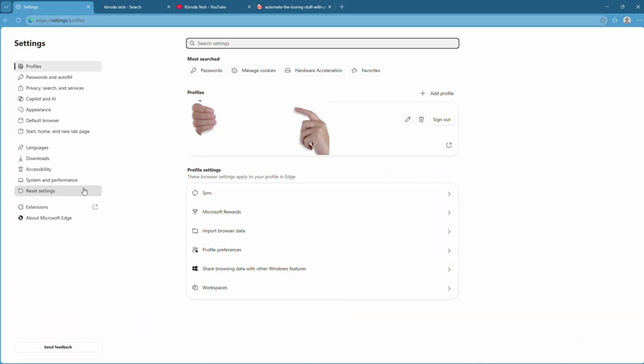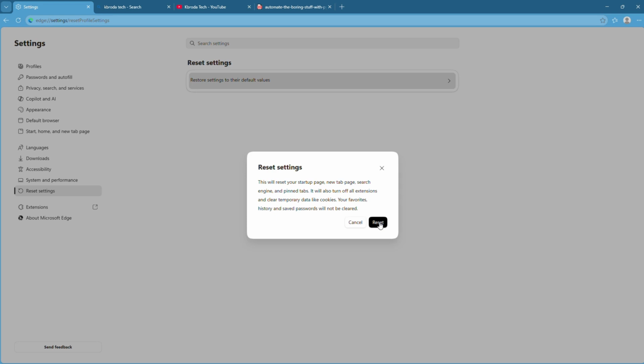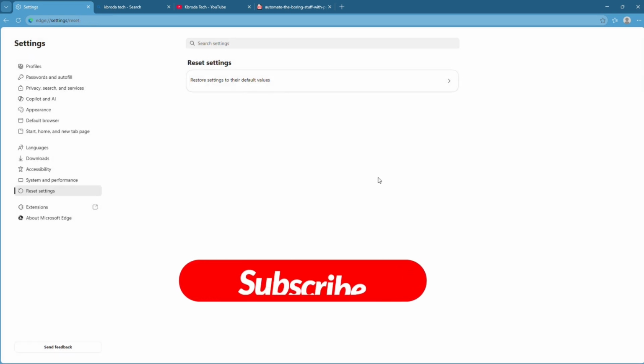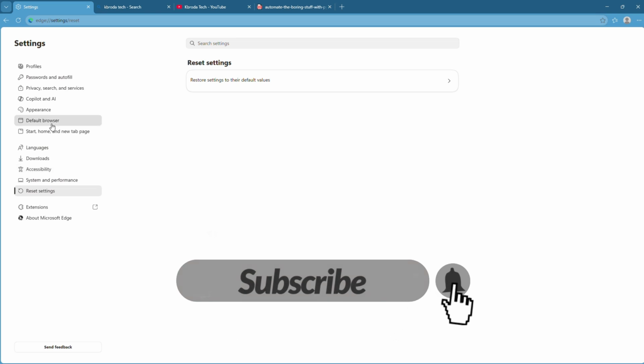Now let's first reset our settings here. So tap on this here. So you can see reset settings, tap on reset to reset everything. Good. So now to restart it, we want to clear everything.